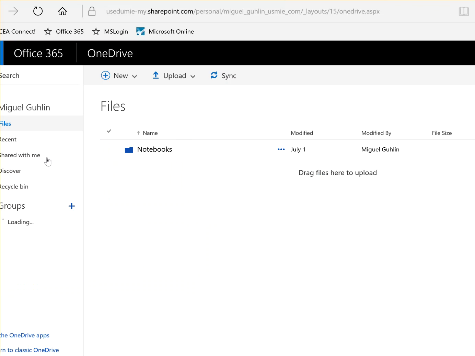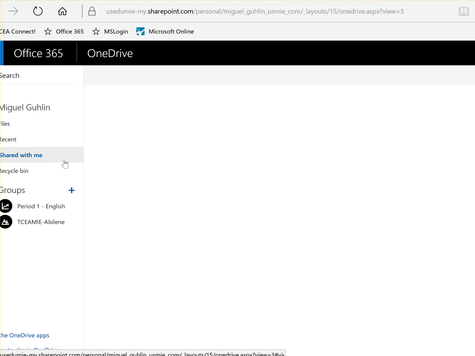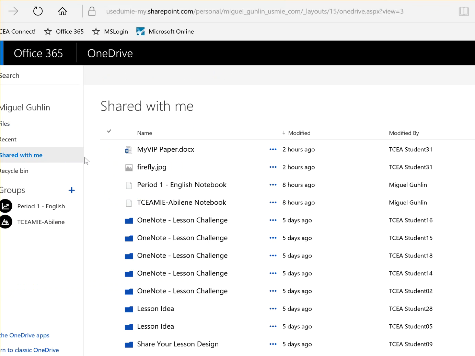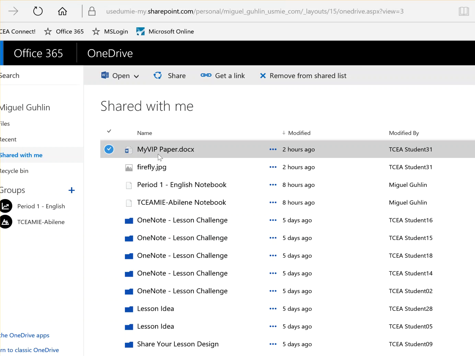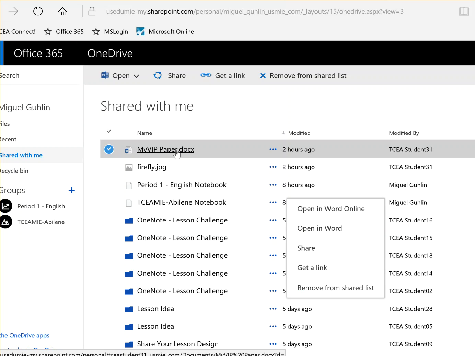And as a result, I would end up with these files sort of consuming my space. Let me see, shared with me. Although I don't think anything that's shared with you actually consumes space. But here's my VIP paper from TCA Student 31. I can choose to remove it from the shared list, open in Word Online, or open it in Word. I have those options available to me.